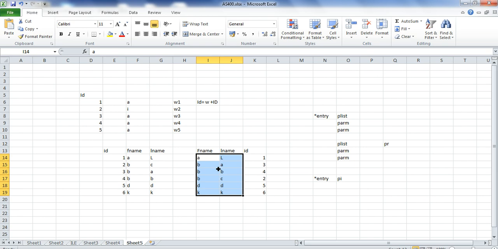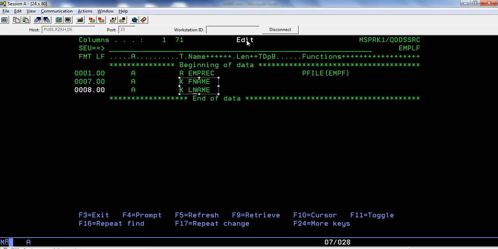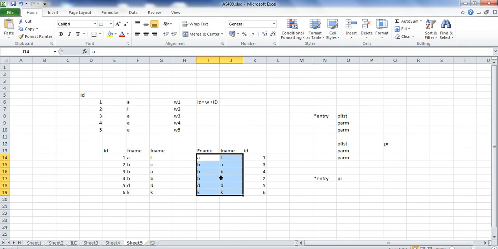Based on key, you can create a unique one also. But if I create a unique file here, and then you try to add another B and B, first name and last name, the system won't allow you to. Because the system will say that this is a unique file, so you cannot make a duplicate entry.